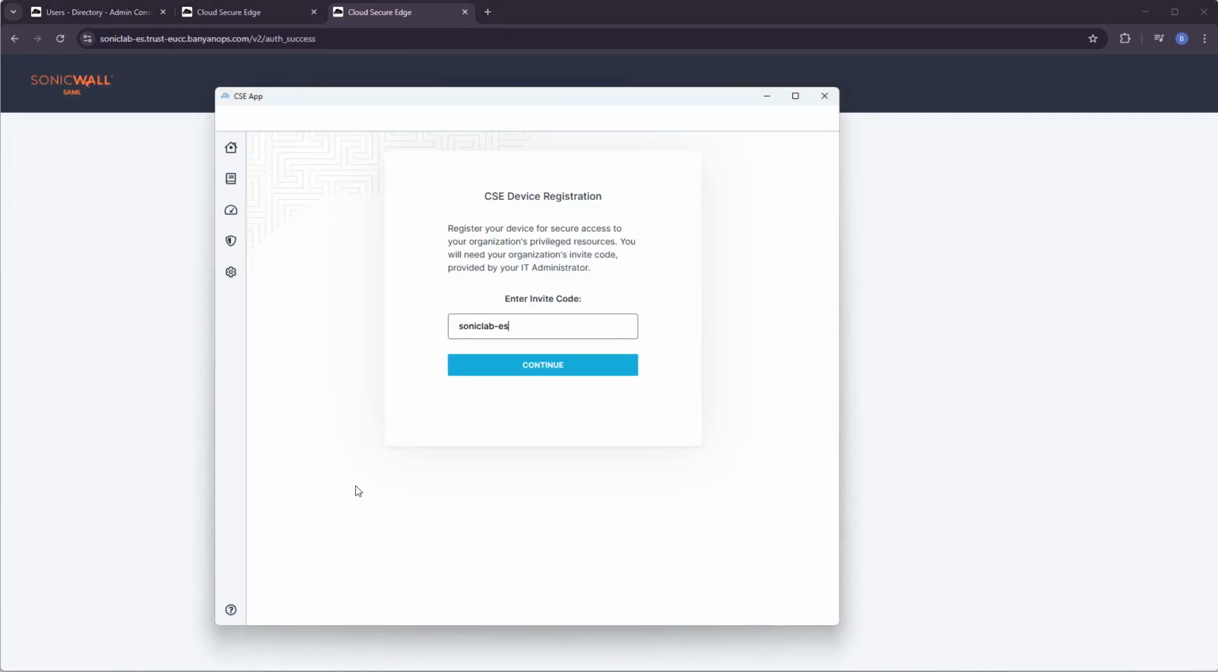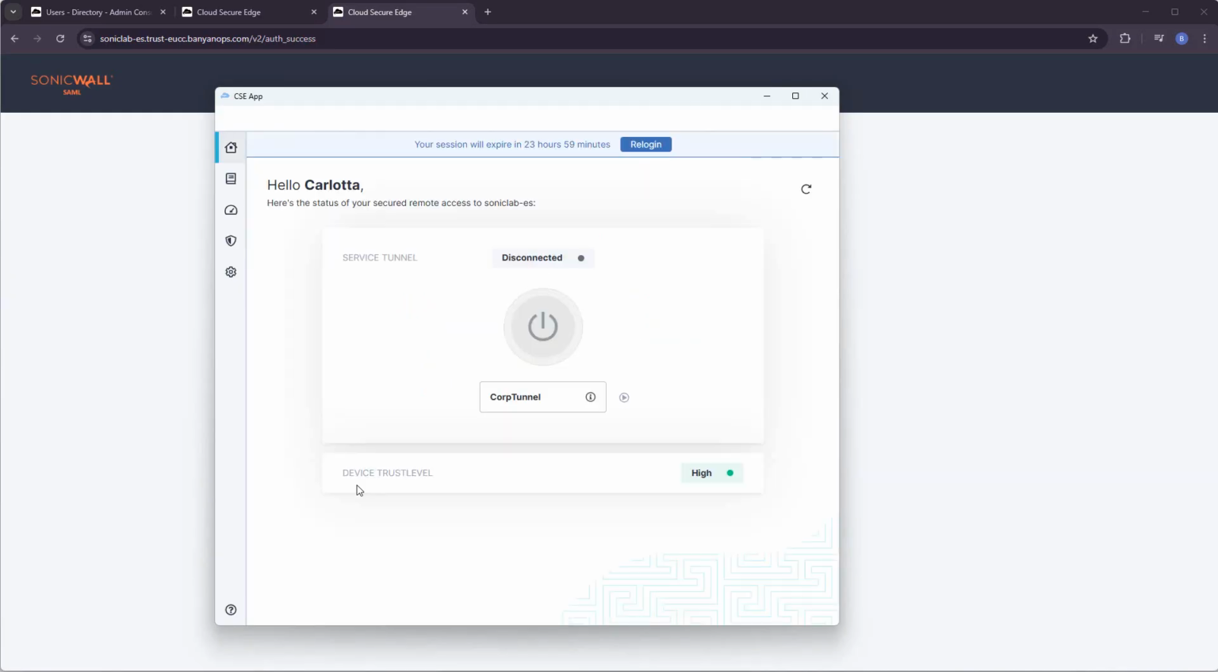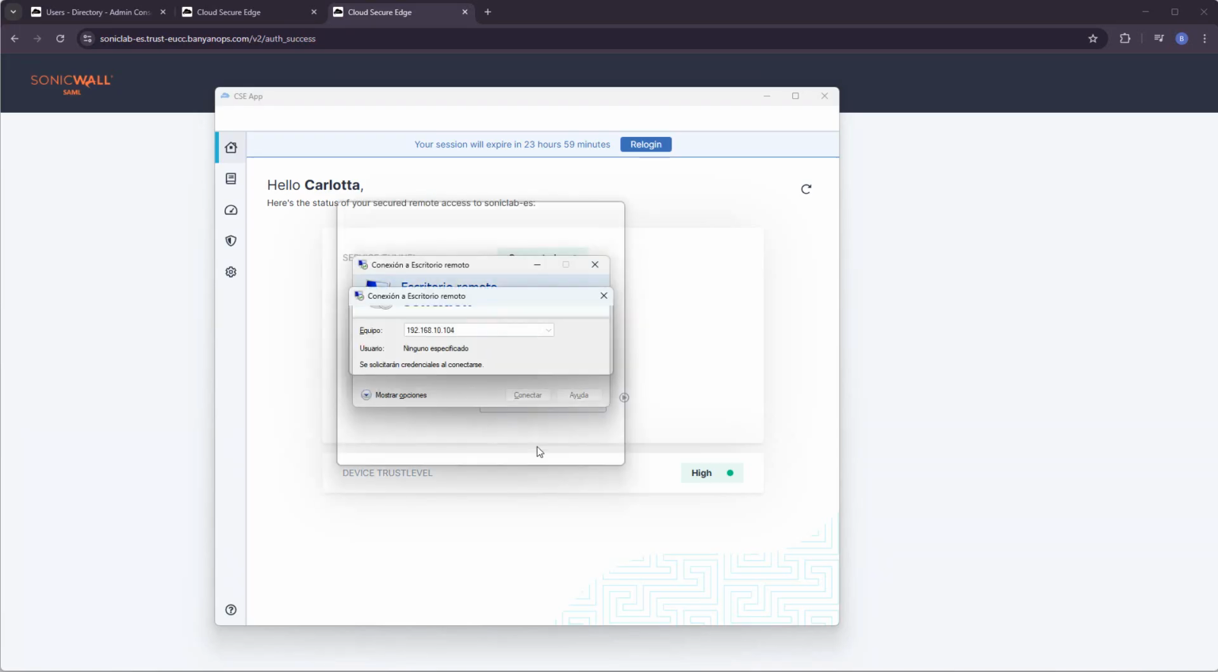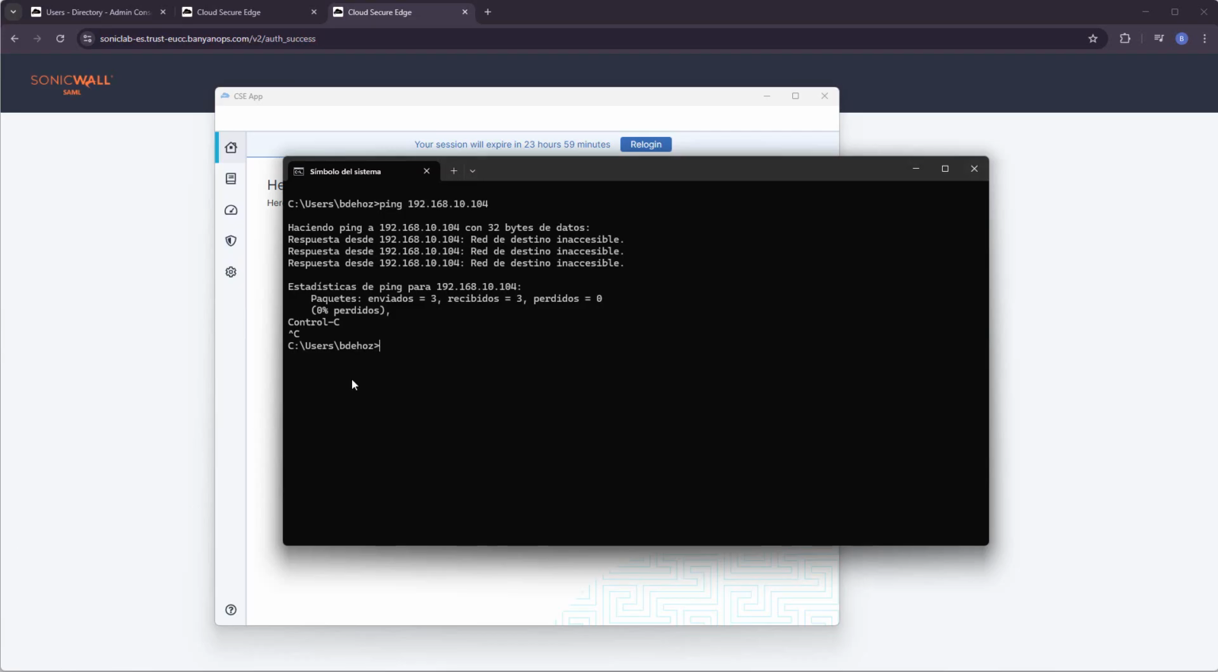Same procedure as before. When the application refreshes, we will see that we have the corporate tunnel, the same addresses that the connector gives us. And when clicking on connect, we see that since it is part of IT, it maintains connectivity because it accesses absolutely everything, and also the ping responds.